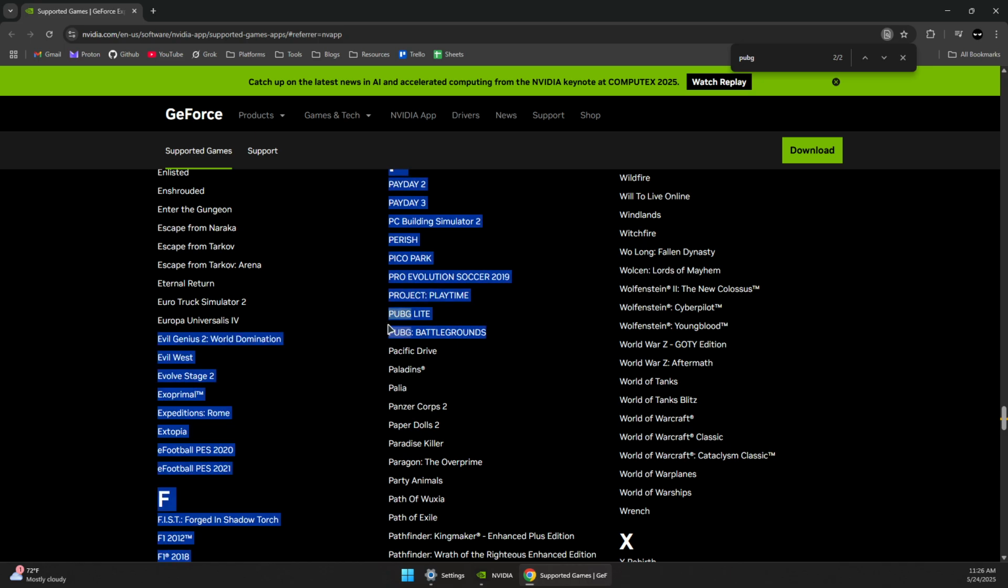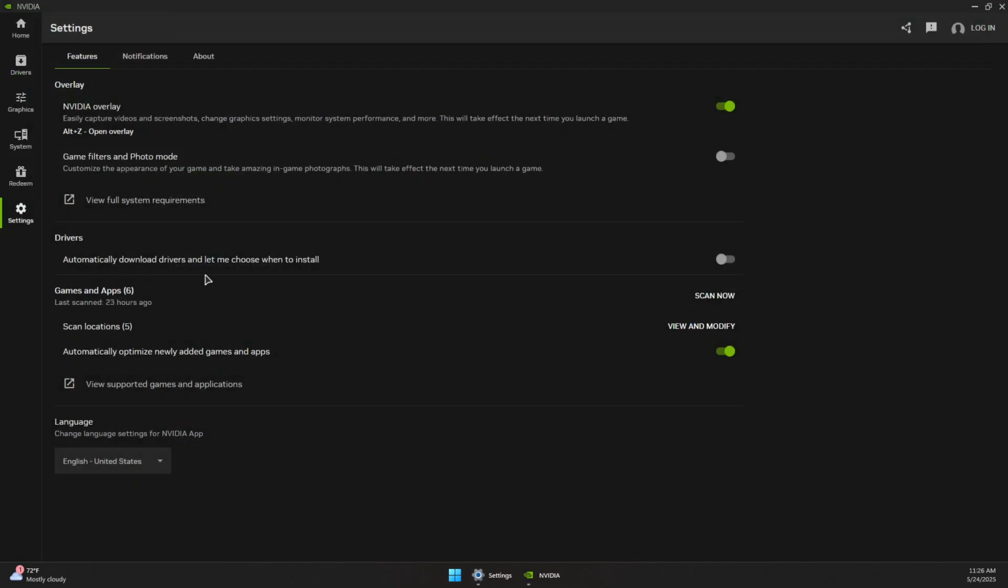So if it's not in this list, it means that the game is not supported or the application is not supported. So to search for applications or games installed on your PC, you can click on Scan Now and wait for it to scan for programs and games automatically on your PC.